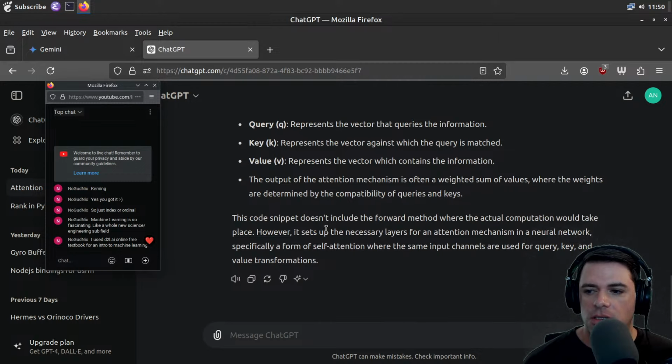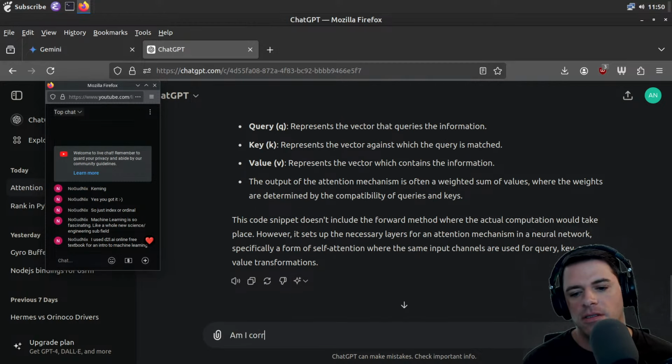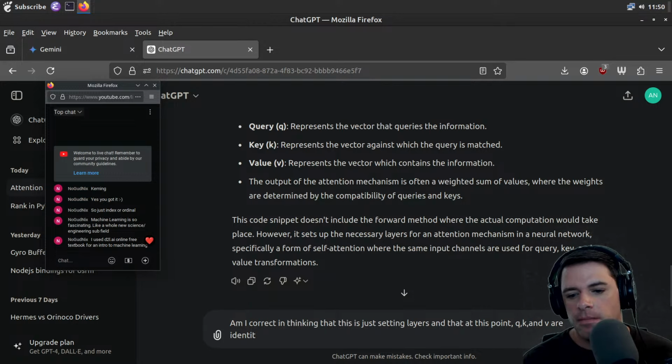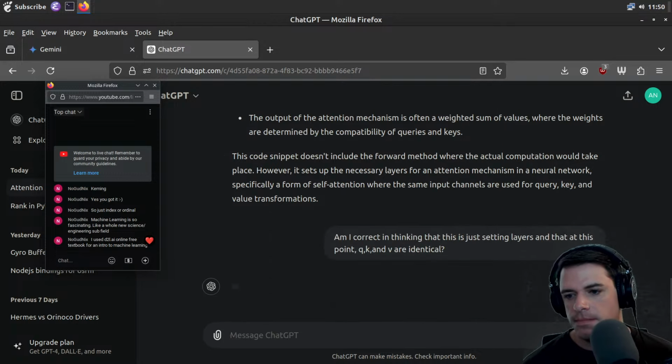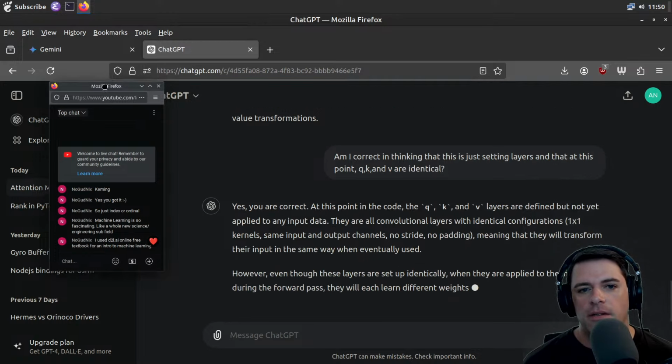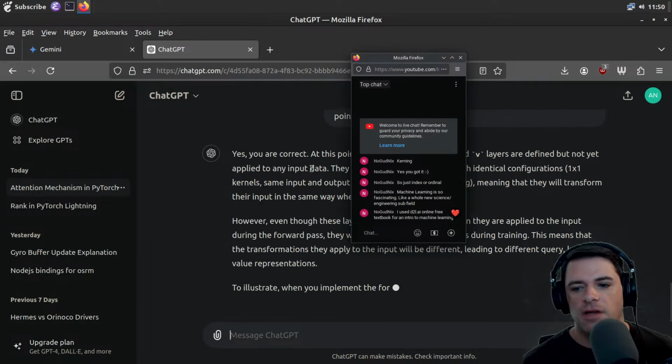So am I correct in thinking that this is just setting up layers, and that at this point Q, K, and V are identical? Okay, so somehow they get modified. I think they get modified in training.